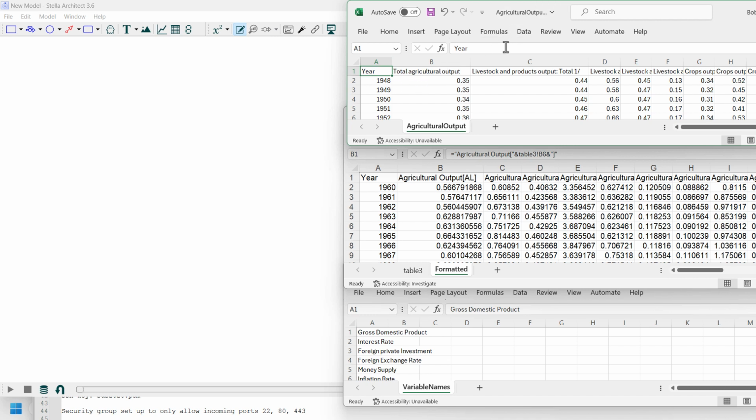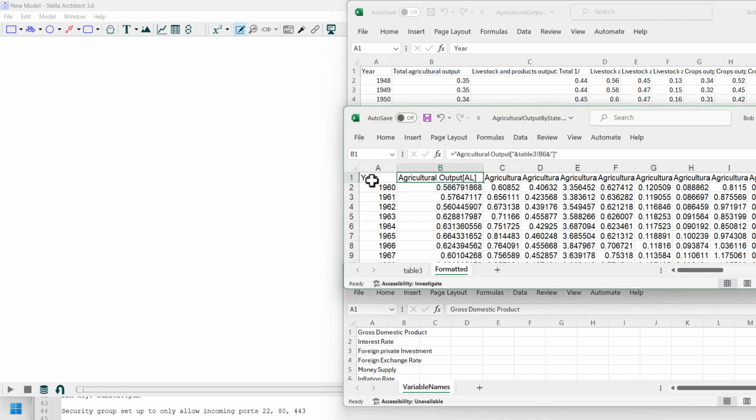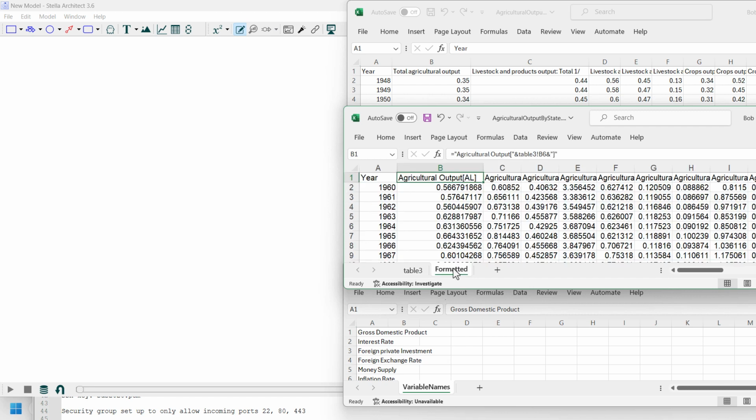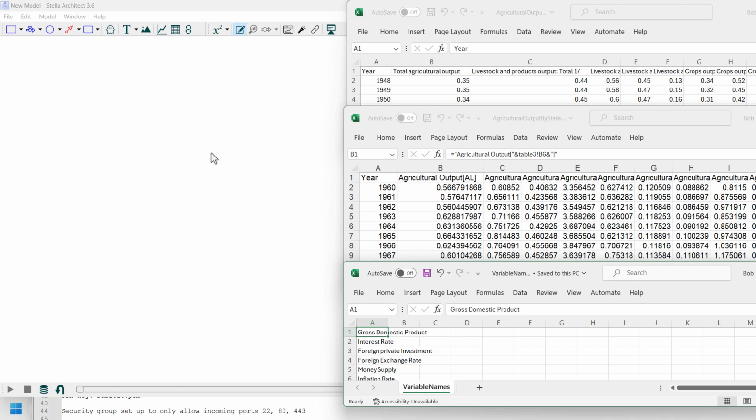The first file here just has yearly data on different agricultural measurements. The second file has data that we've organized a little bit more to show the array nature of it. And this is something that's converted over from this form and then saved out as a text file. The opening models will only work with text and CSV files. And the third one is just a list of variable names. Again, it's a text file.